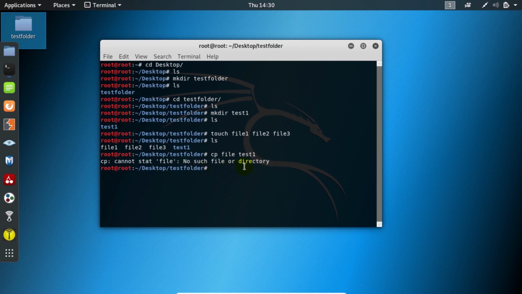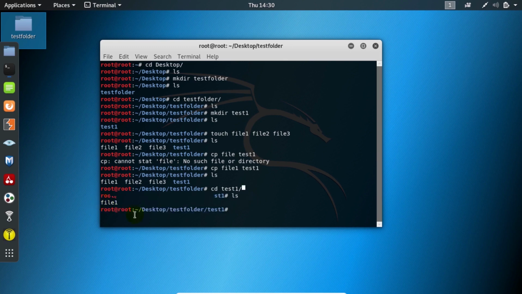Oh, sorry, it's file1, not just file. So file1, and then enter. So ls, so file1 is already there because I copied it. So let's cd to desktop and to test1, and then ls. So you can see file1 is already there.